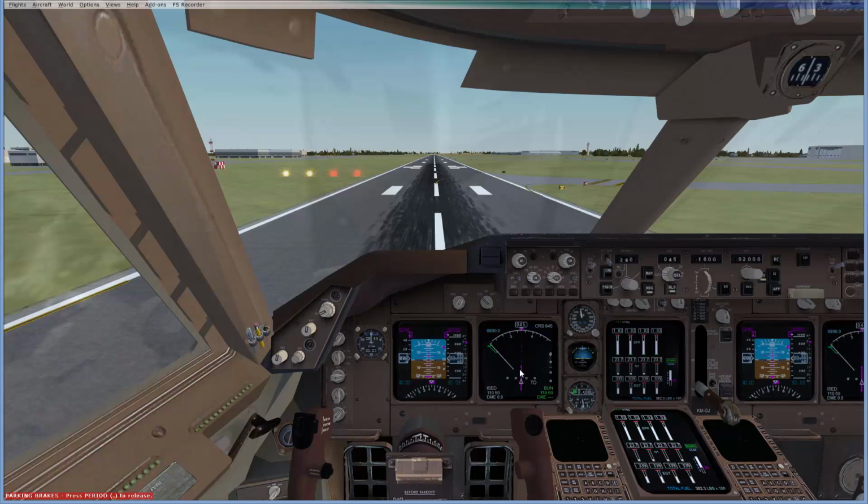So with those two set, the aircraft will start to trundle down the runway, and once we reach about 150 knots, I'll pull the nose back, and about 180 knots it'll lift off the ground. Once we're clear of the ground, I'll raise the undercarriage, and once I've done that, I'll enable the autopilot.